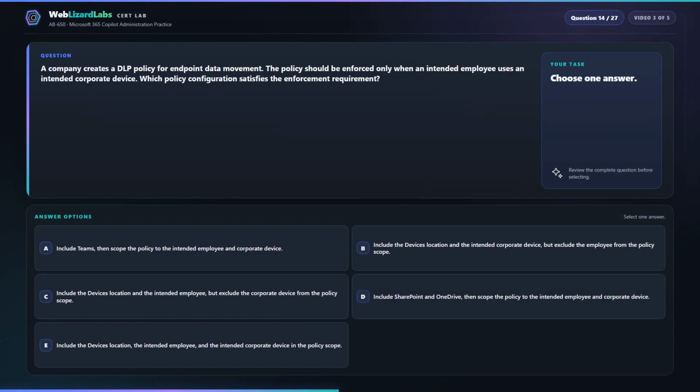Question 14. A company creates a DLP policy for endpoint data movement. The policy should be enforced only when an intended employee uses an intended corporate device. Which policy configuration satisfies the enforcement requirement? Answer A. Include teams, then scope the policy to the intended employee and corporate device.